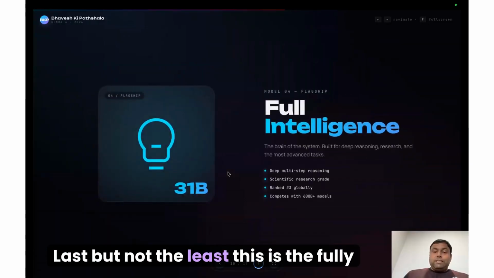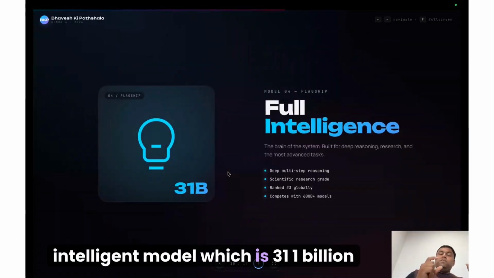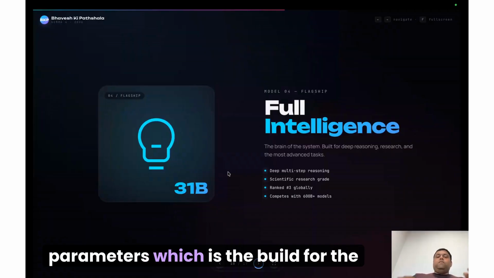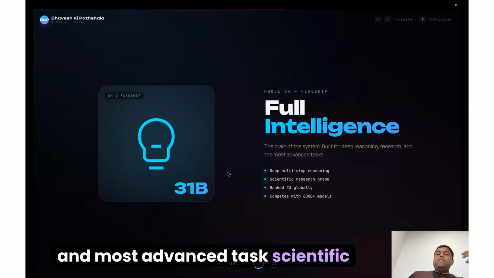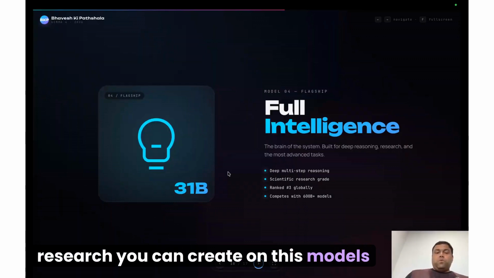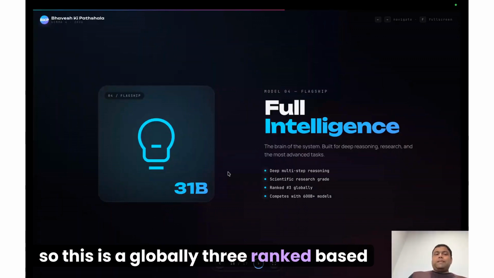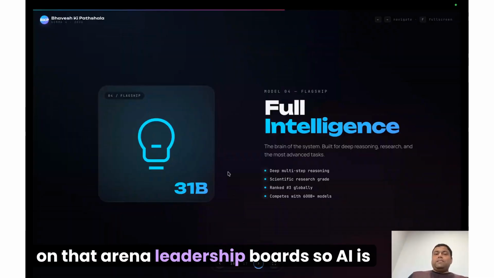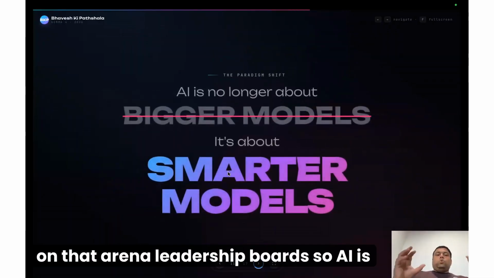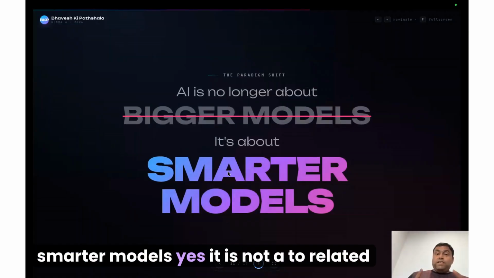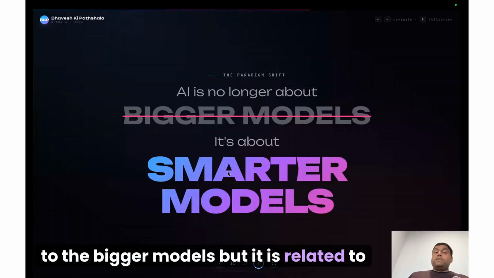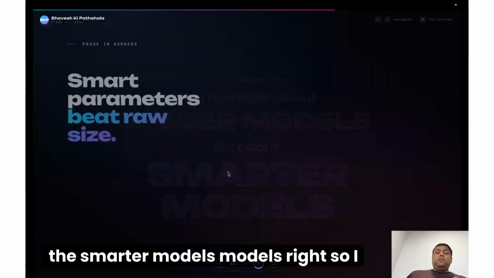Last but not the least, this is the fully intelligent model, which is 31 billion parameters, built for deep reasoning tasks, research level tasks, and the most advanced tasks. Scientific research you can do with these models. This is globally ranked third on the Arena leaderboard. So AI is no longer about bigger models, it's about smarter models. Yes, it is not related to bigger models, but it is related to smarter models, right?